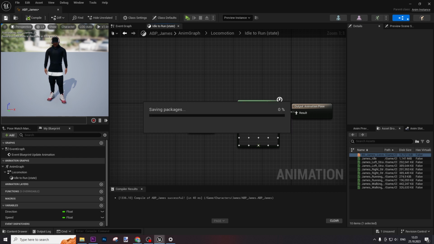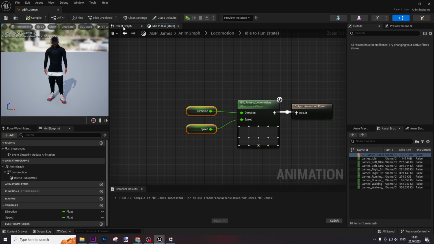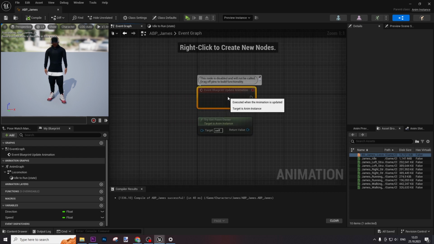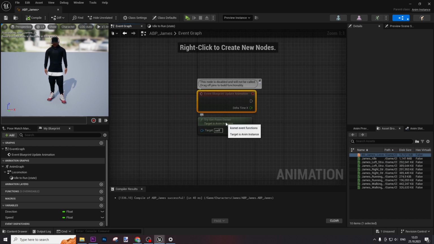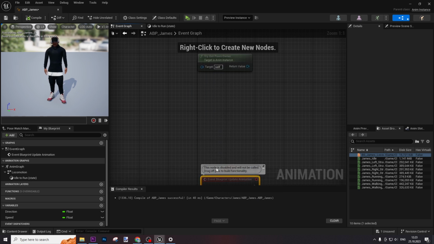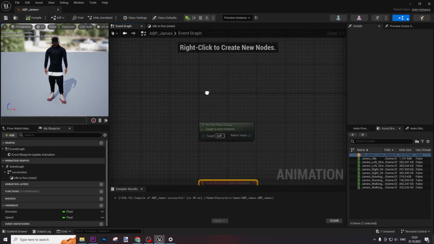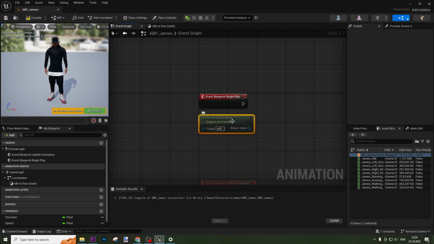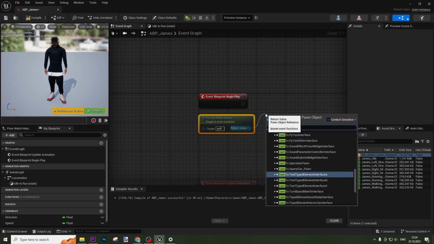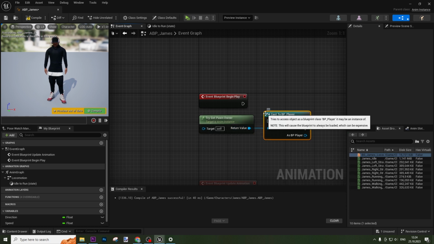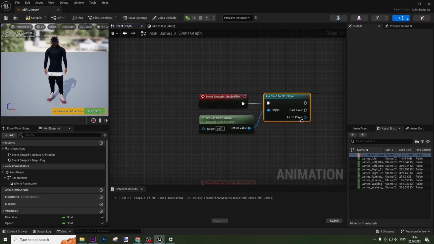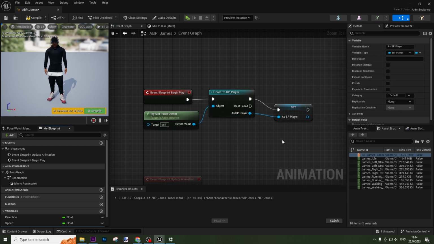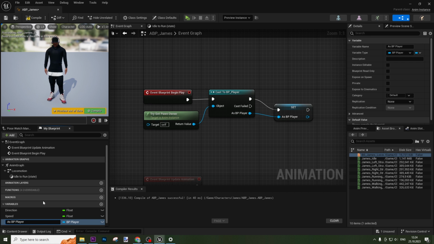Okay, now we need to set up these variables using our event graph. So basically this update animation is event tick. We don't need to check out our character every tick. So let's use for that purpose our event begin play. Event begin play. This is when this ABP will start. Then try to get pawn owner. This is a node that allows you to find out who uses this animation blueprint. So I'm going to cast this to blueprint of player and connect it here.